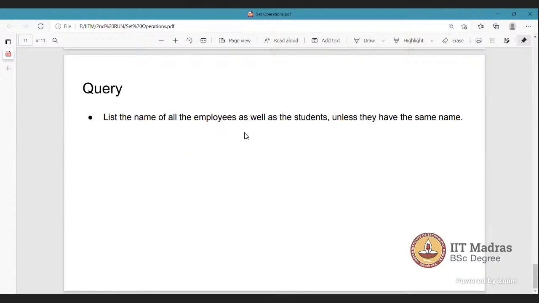So anyone, which operator can be used in this query? Except. Okay, can you tell why? Ma'am, because one query will have that same name thing that we have to exclude. So for that, we are using except. Okay. So this is pretty much it about set operation. Does anybody have any doubt regarding set operation?